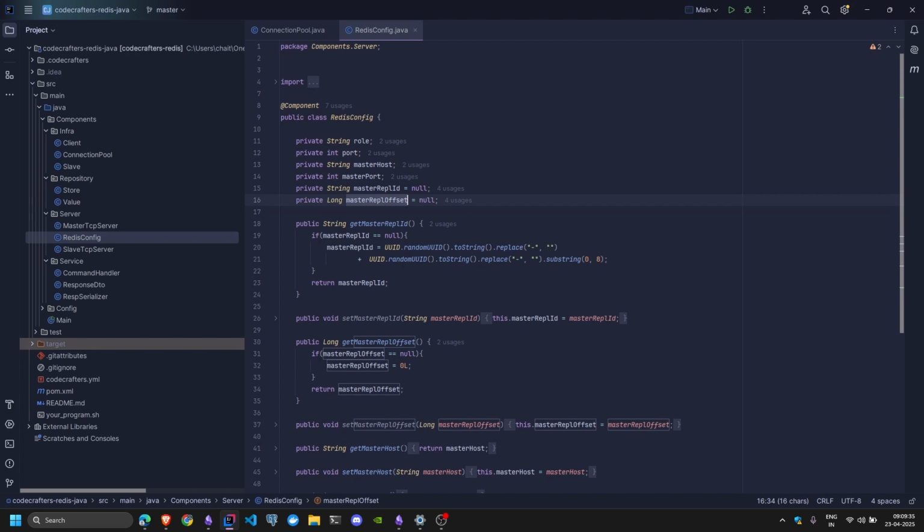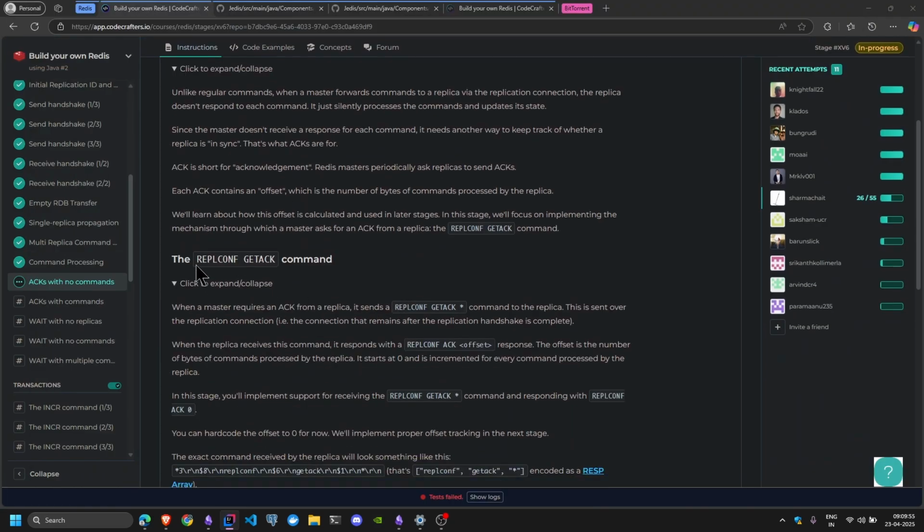And when a master sends a REPLCONF GETACK command to my slave nodes, it returns back the offset that it has. And with that, the master is able to determine whether the slave node is in sync with it or not. If the offset returned for this command is not the same, then we can calculate how many commands are yet to be trickled down to that node.